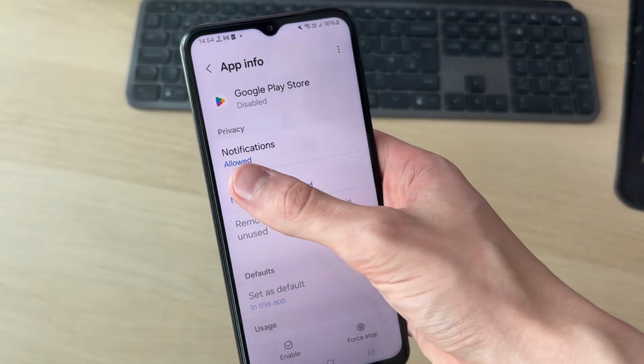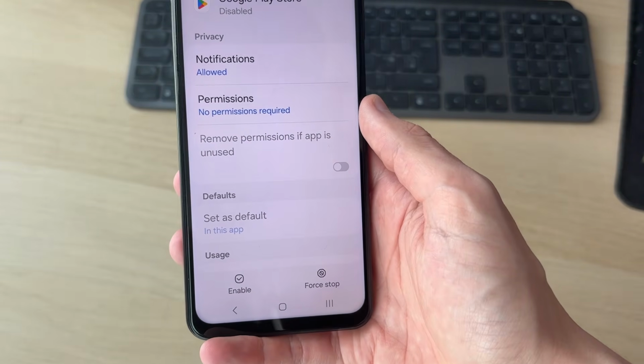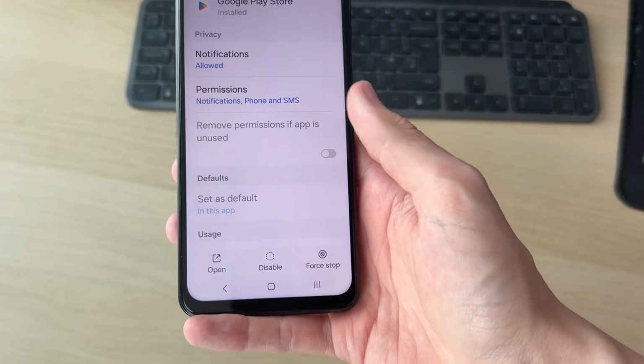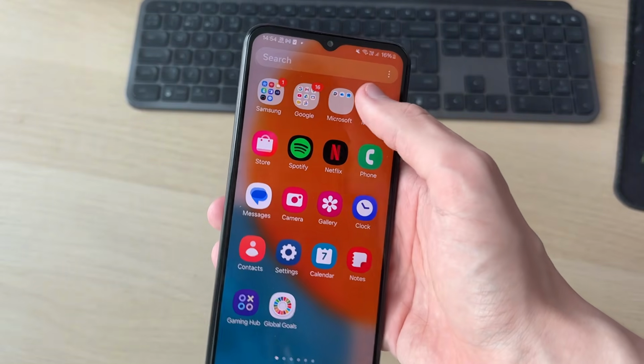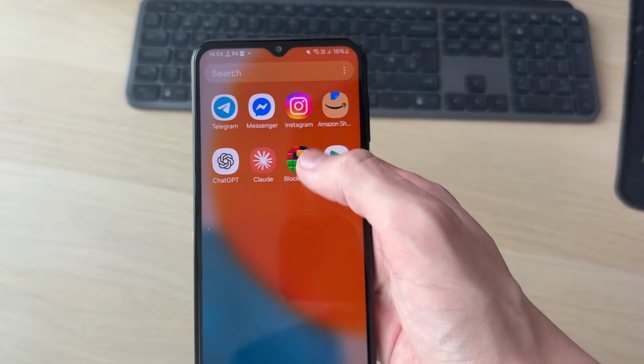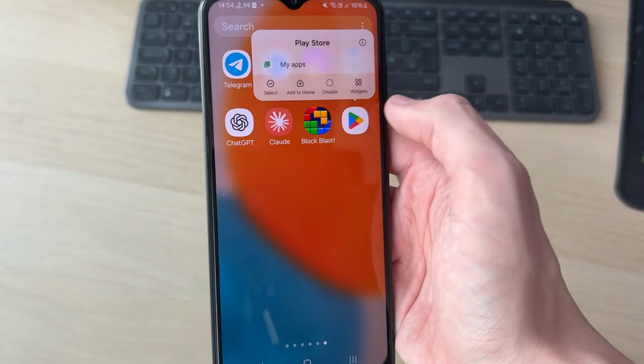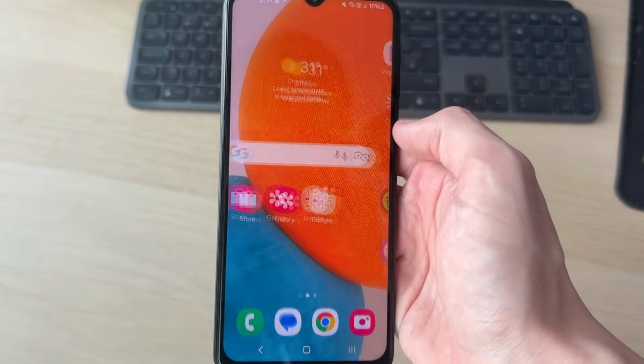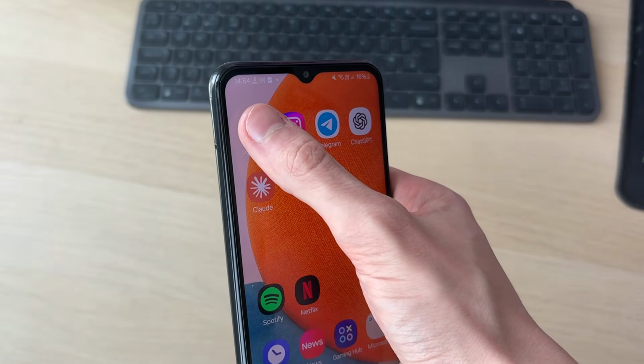Now, in this case, it's been disabled. So to recover it, we need to enable it again. After you've done that, you can then swipe up, swipe across these pages, and we should find it, or you can search at the top. Here it is. You can tap on it and open it here, or tap and hold it, press add to home, and then you can access it again.